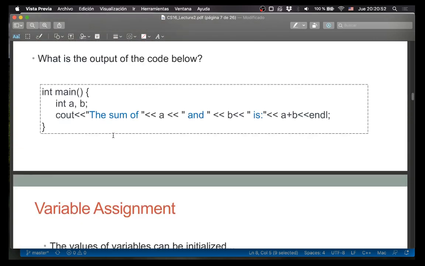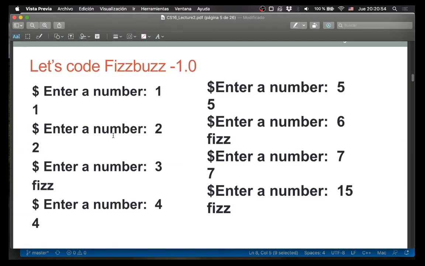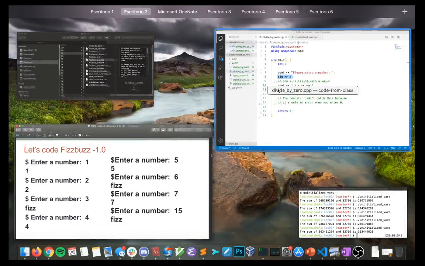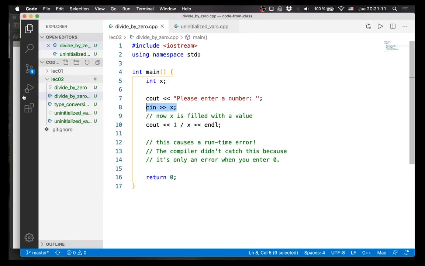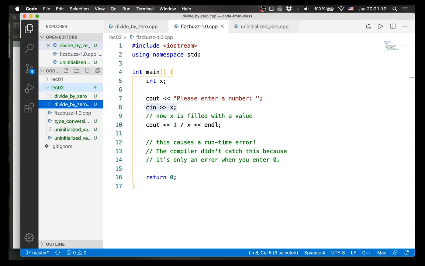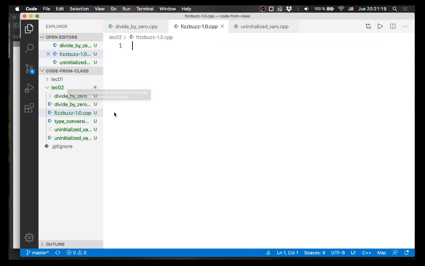Now we have all the tools we need. So here's Fizzbuzz 1.0. Enter a number. All right. If it's divisible by 3, we'll output fizz. Otherwise, we'll output just the number itself. Okay. Let me make a new file now. Fizzbuzz 1.0.cpp. All right, here we go.